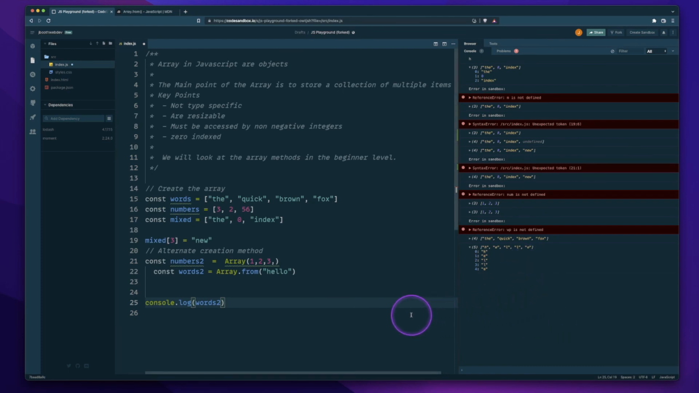So those are some different methods of creating an array. The most common one is using the square brackets, but these are some other ways that you can go about it. And there could be some specific uses for this dot from method of creating an array.